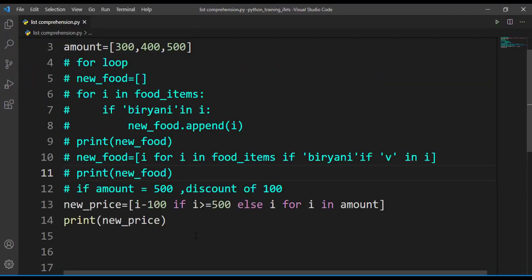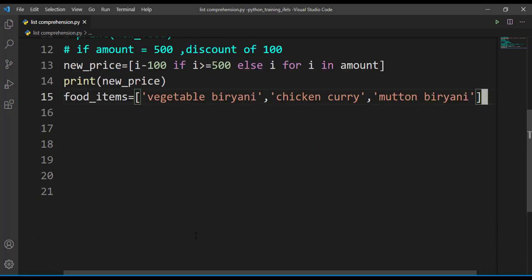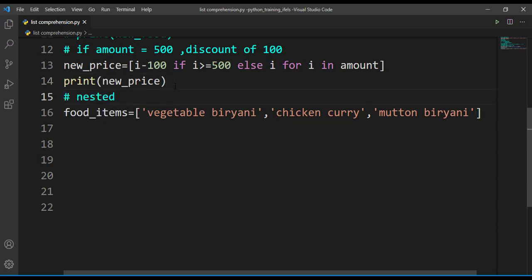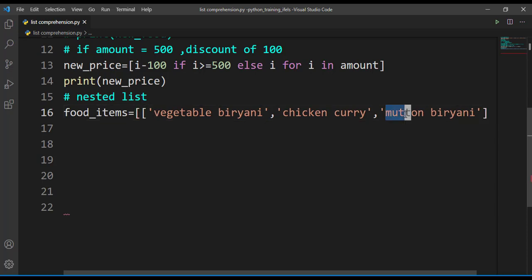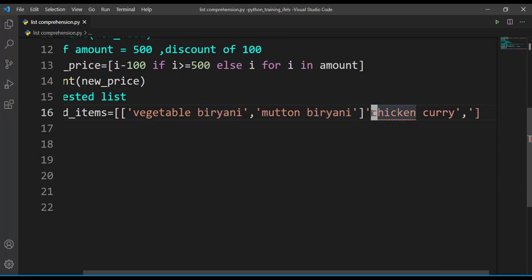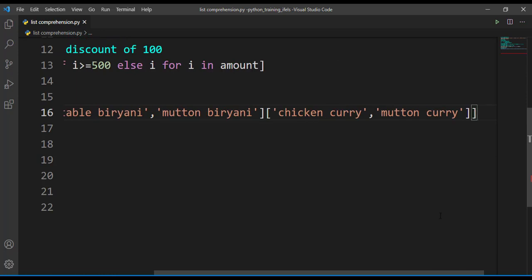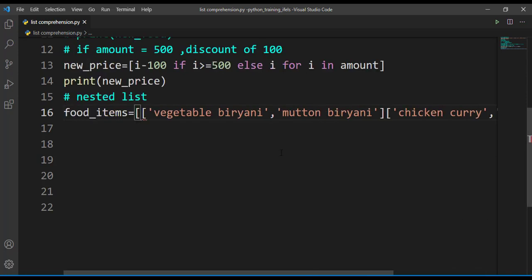I hope you guys are clear with this list comprehension. Now let's discuss whether these list comprehensions work with nested lists. Yes, of course we can make use of nested lists and create a new list from those nested lists. Let me make a little modification here. I'll group biryani items in one list. So let's say we have these items in one group and then let's say I have chicken curry. Let me add one more item to this list, comma, we'll have mutton curry. So now we have a list inside this list, that is a nested list.